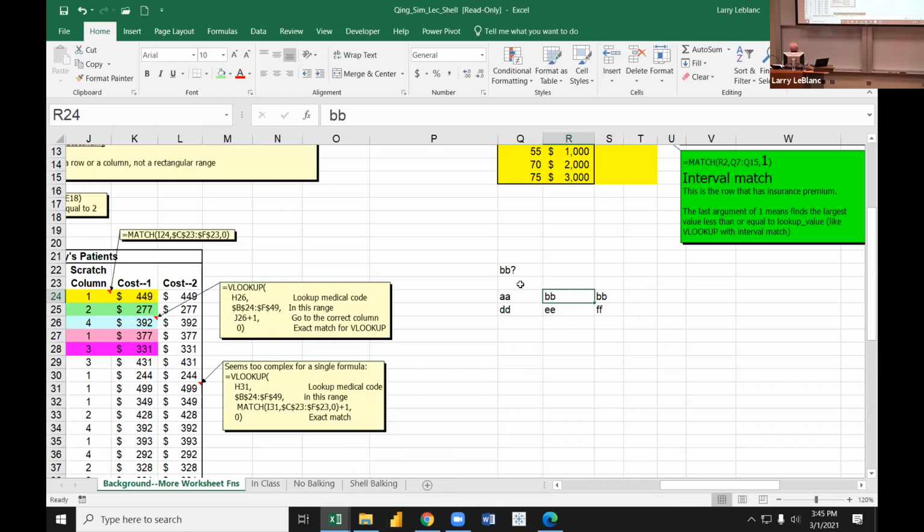Let me continue the example. If we search the rows, it's in the 2nd position. BB occurs more than once. The match returns the relative position of the 1st occurrence of what you're looking for. If you search the rows, BB occurs in the 2nd position. If you search it by the column, BB occurs in the 3rd position. Because of that ambiguity, the match function does not work for a rectangular range.